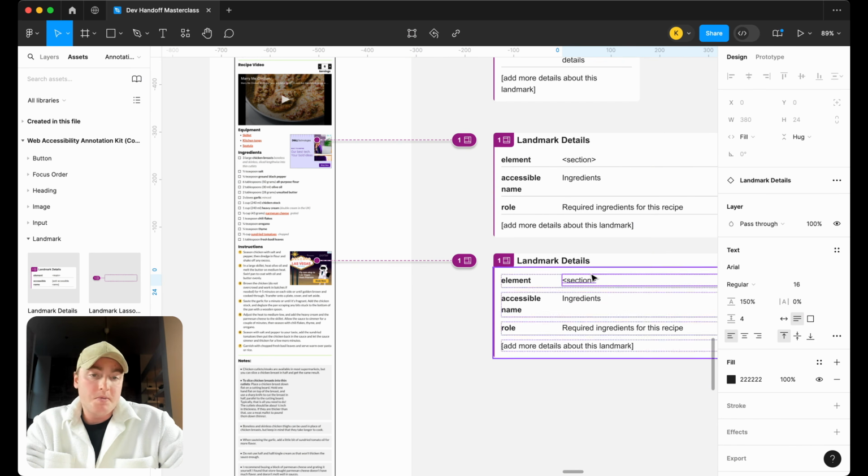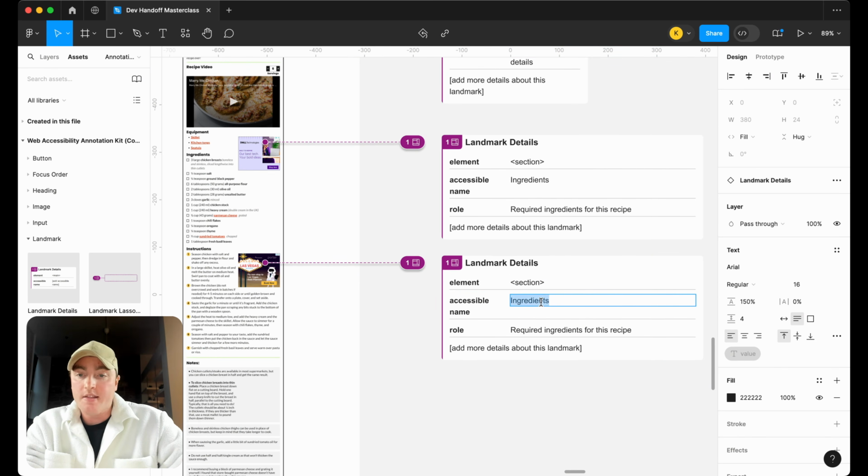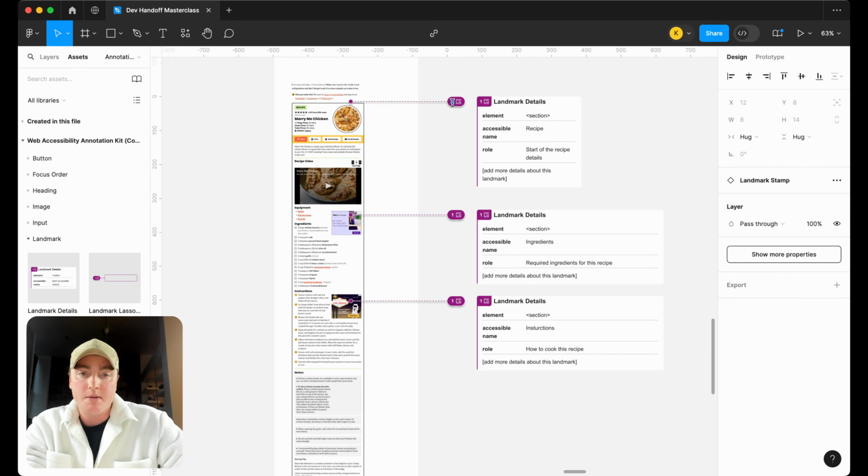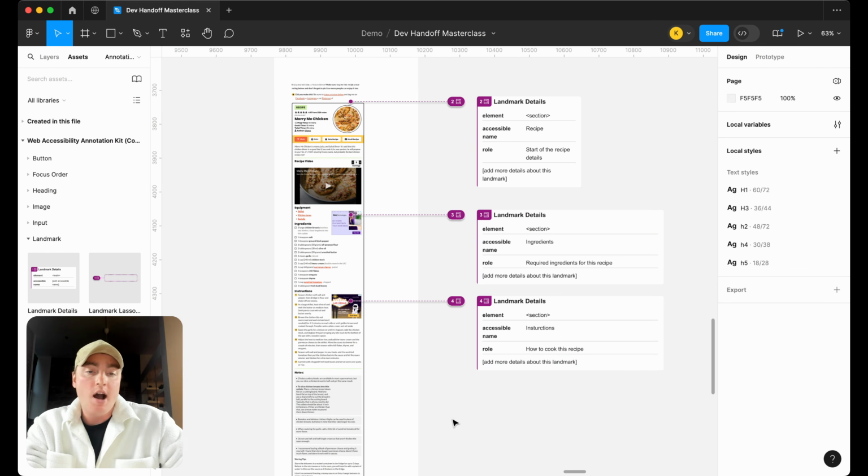So then this here would also become a section. And then this here is our instructions, with the role being how to cook this recipe itself. So that's why landmarks are super important. And again, be sure to label them properly as well, so the developers can code this into the code. So in this case, maybe we have 4 landmarks that are read by the screen reader. So users will be able to navigate and jump to these landmarks accordingly.